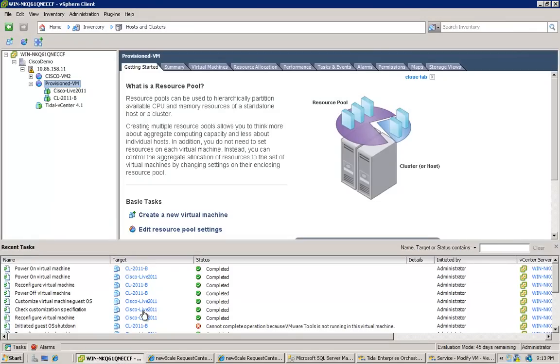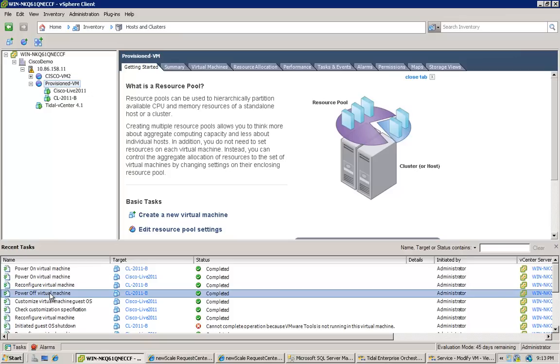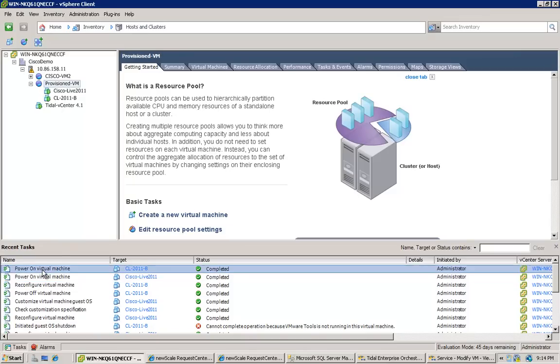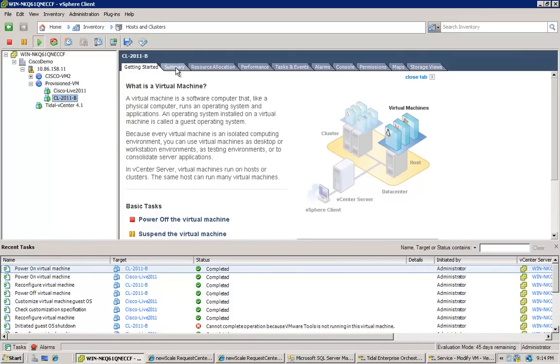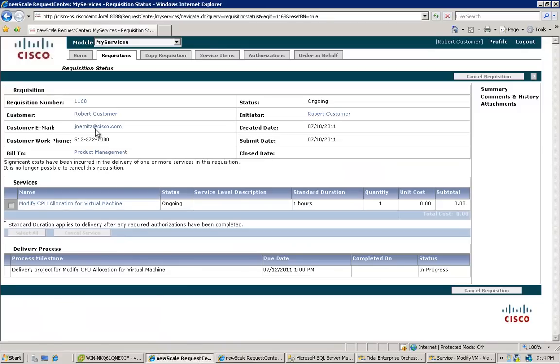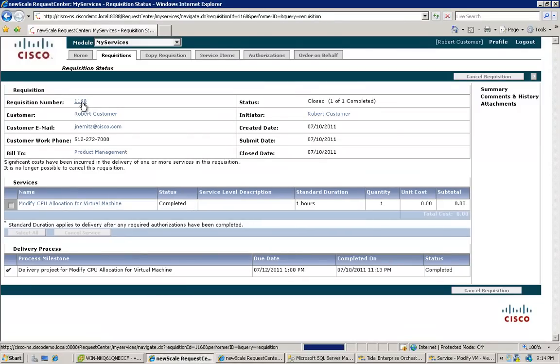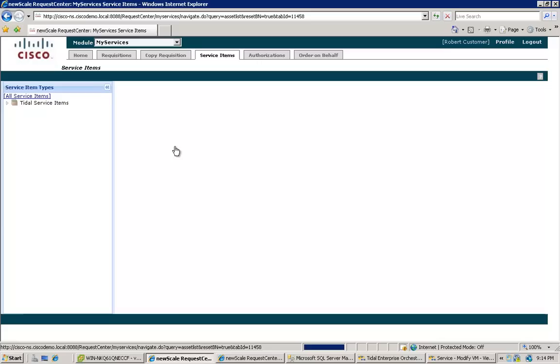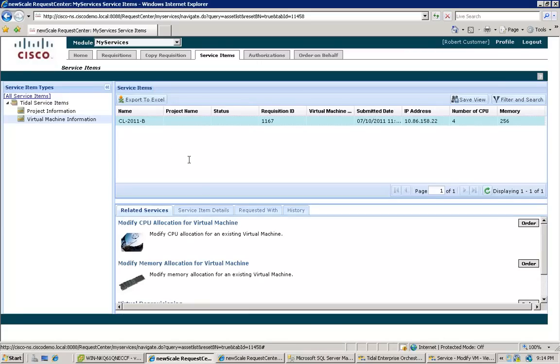But if you look here into the vCenter itself, you're going to see what has happened, right? As I showed on the workflow, it powered off the VM, reconfigured it, and then powered on the VM again. And if I click here on that VM, look at the summary, you're going to see that I now have 4 virtual CPUs, which is also confirmed here. If Rob comes here and looks up the status of his request, it is now completed. He comes here on service items. He wants to look at the details of his VM.